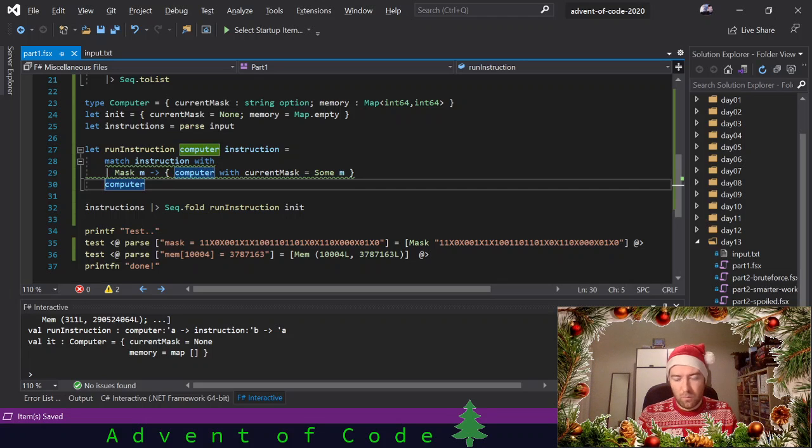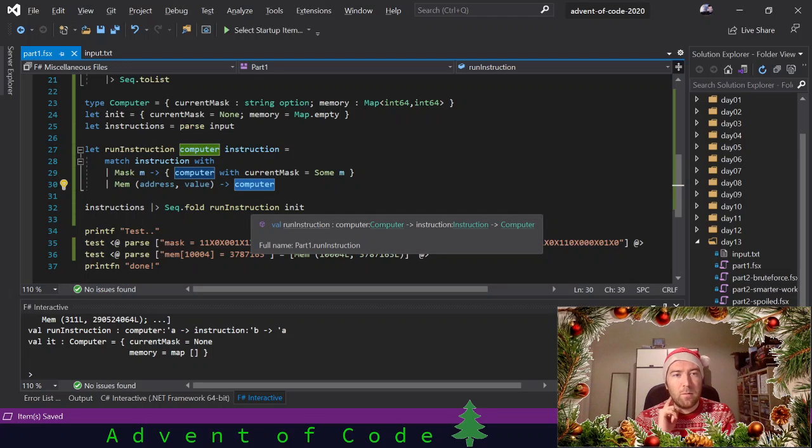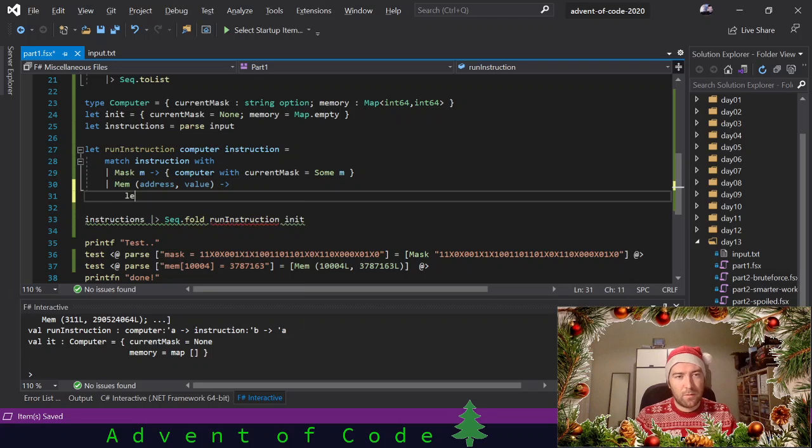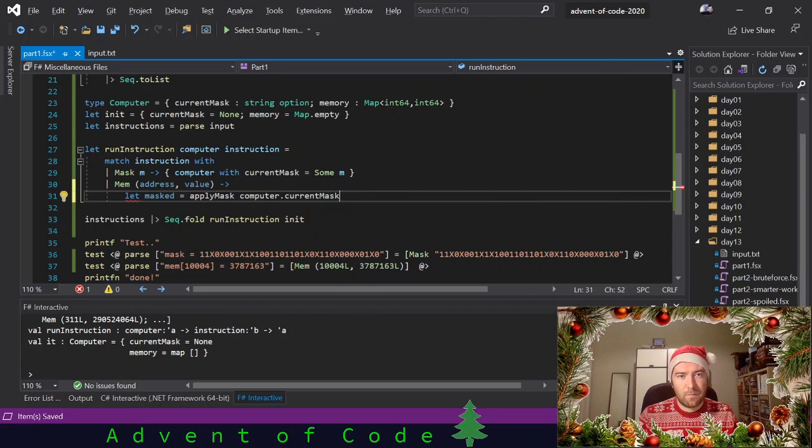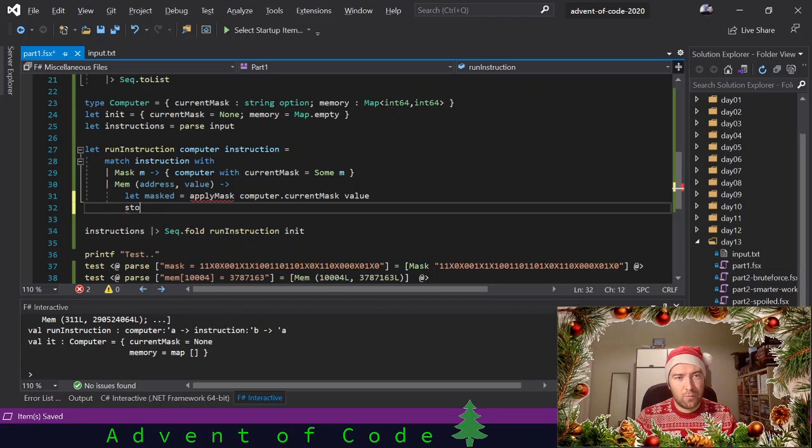And then we need to do the mem case, which has an address and a value. And apparently I need those parentheses. And now it's a bit more tricky. So let's call applying the bitmask, let's call that mask. So that's apply mask, which takes the computer's current mask and a number, and we need to apply it to the value. And then we need to store, let's just write a function, store in computer at address the masked number. So this is a bit what I want to do.